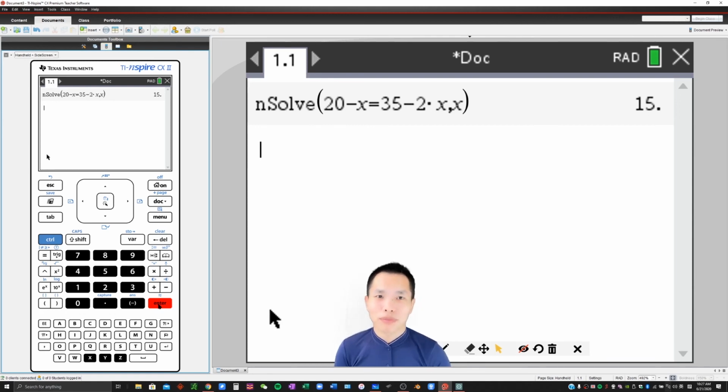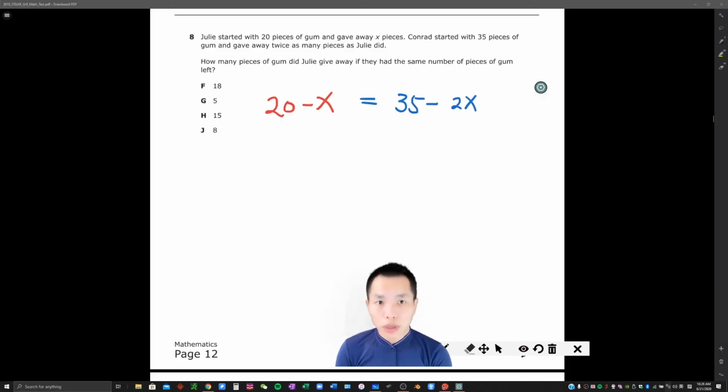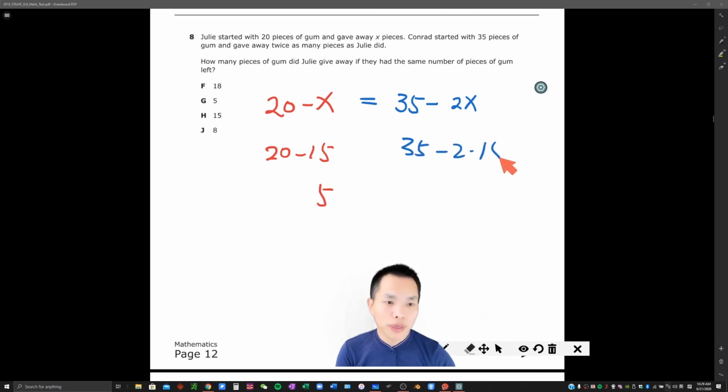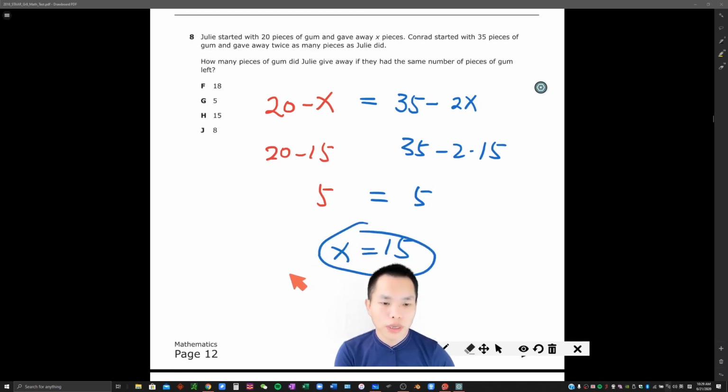You believe it? Let's go back and check. The calculator solved this equation for us. It says x is 15, but let's verify. If x is 15, 20 subtract 15 is going to be 5. And for Conrad, 35 subtract 2 times 15, that's 30. 35 subtract 30 is going to be 5. So they are equal and we are correct. x is 15. We solved it. The answer is 15. See? With the TI calculator, it's solved like a snap.